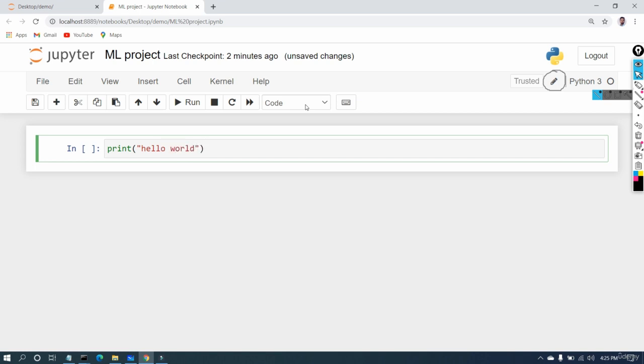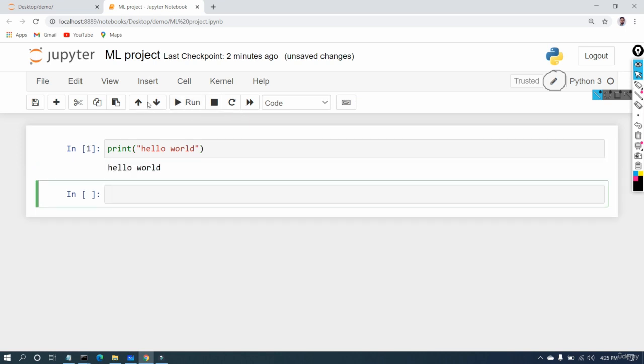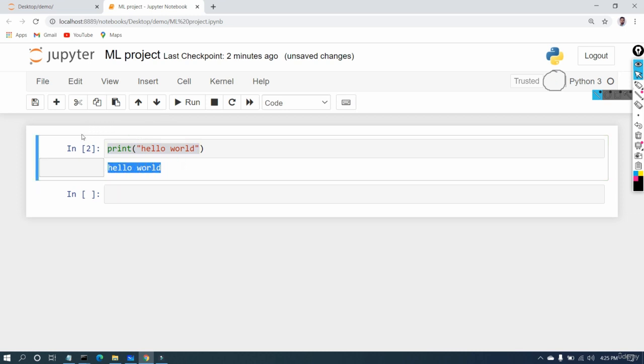So hello world, and if you want to run this program, just press this run button, or you can also press shift plus enter from your keyboard. So I'll press shift plus enter. You can also press this run, then you can see hello world has been printed right here. So this is our coding mode, and this is our output. The output is also shown inside the same Jupyter notebook.